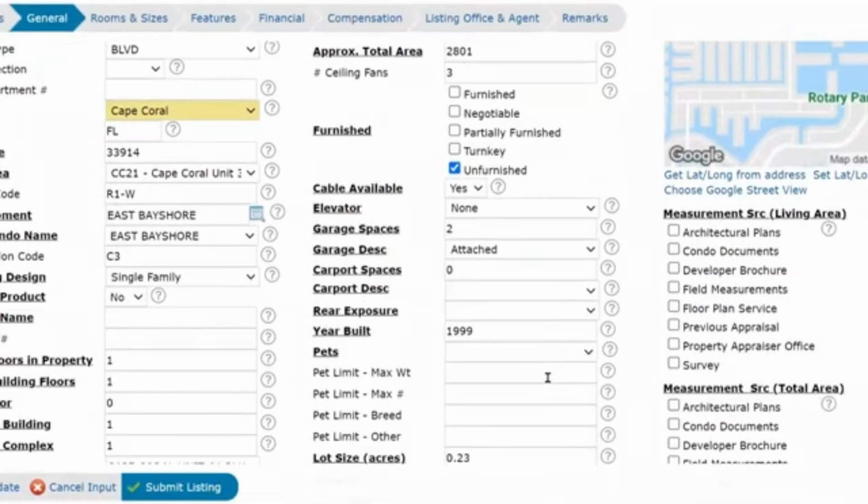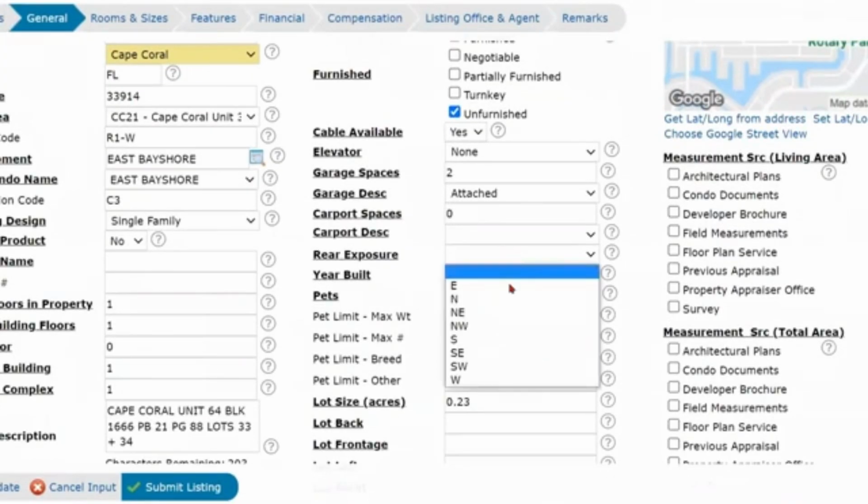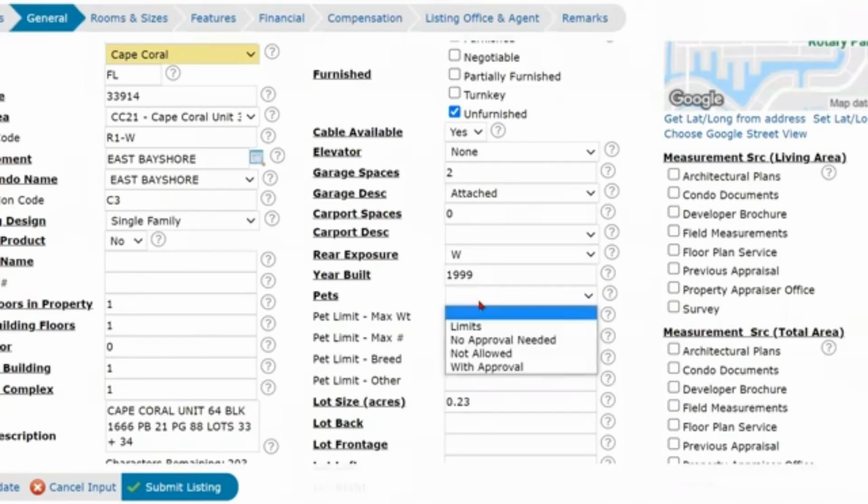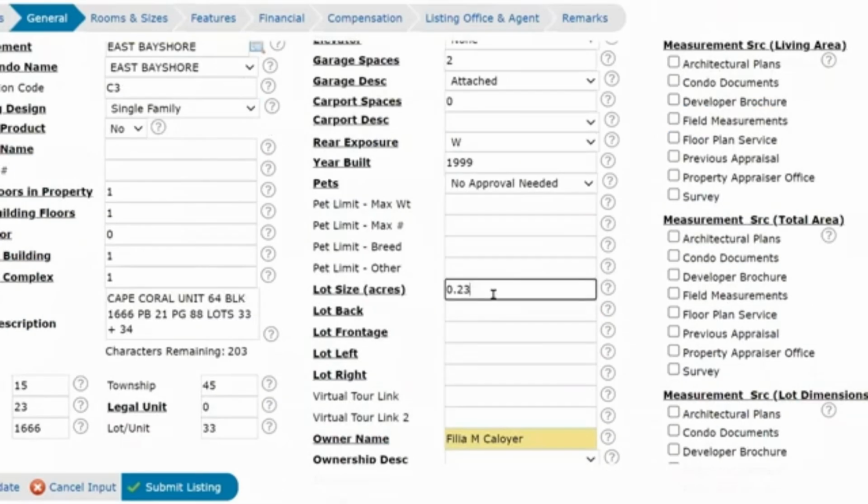So now I can just scroll down here. I can enter my west rear exposure. We've got year built, 99, automatically populated from the tax records. The next section that we're coming to is pets. If there are pet limits, you must enter whatever rules apply for that subdivision or condo. Your lot size in acres automatically populated from Realist tax, and then we're entering our lot dimensions.